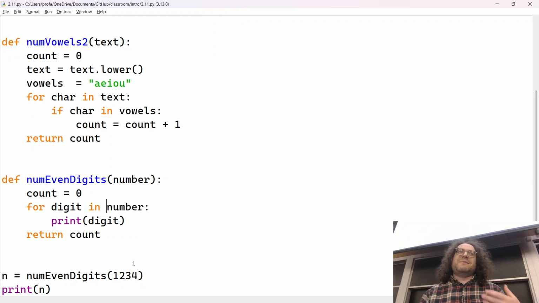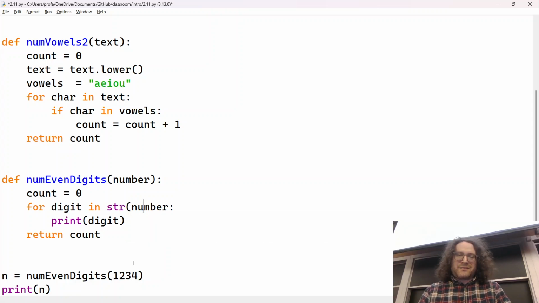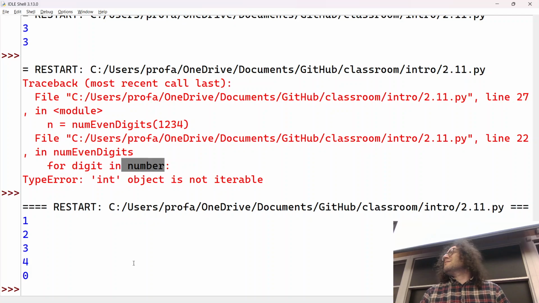Being from a mathy background, there's a numerical way to do it, but I'm biased. And the answer is that you want to get an answer that works. So the answer there is you convert that number into a string, right? And then you can iterate over a string. Make sense?